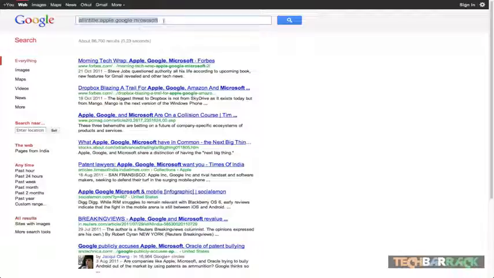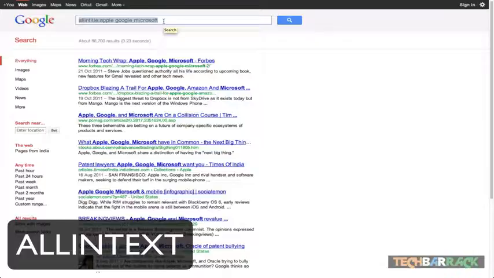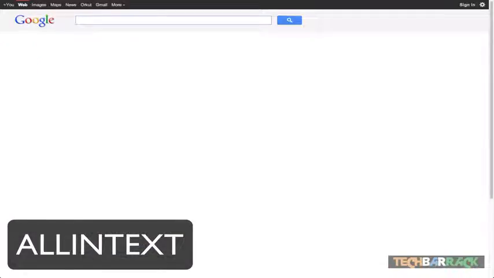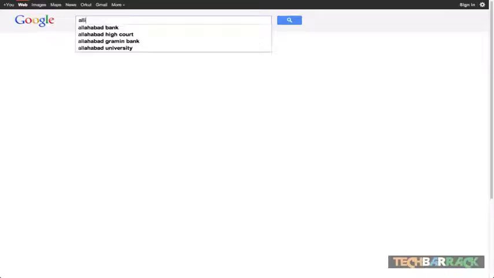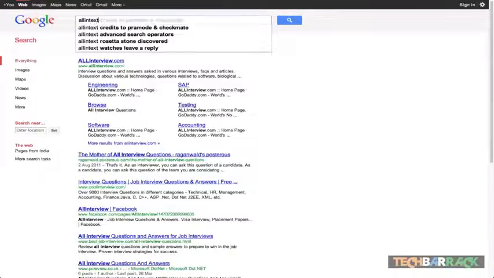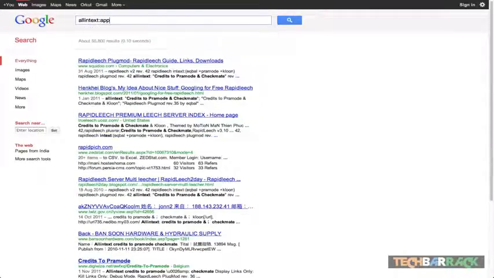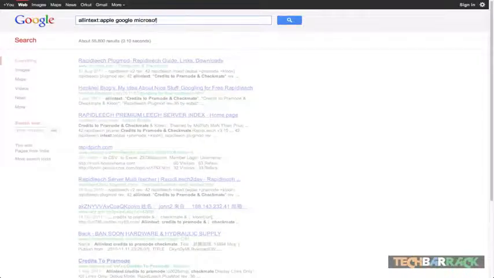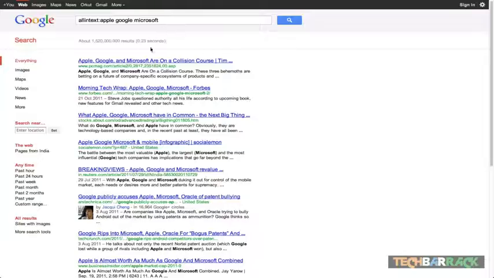Now the 34th technique, that is allintext. If I want to search for Apple, Google and Microsoft only in the text part, then I will type in allintext, then colon, and then the search query Apple, Google, Microsoft. So it will search for these three words only in the text part. You can see it's highlighting only the text part. So that was the 34th technique, and that was allintext.